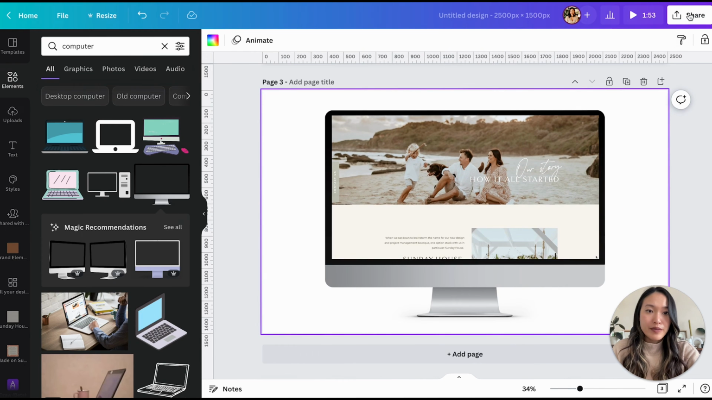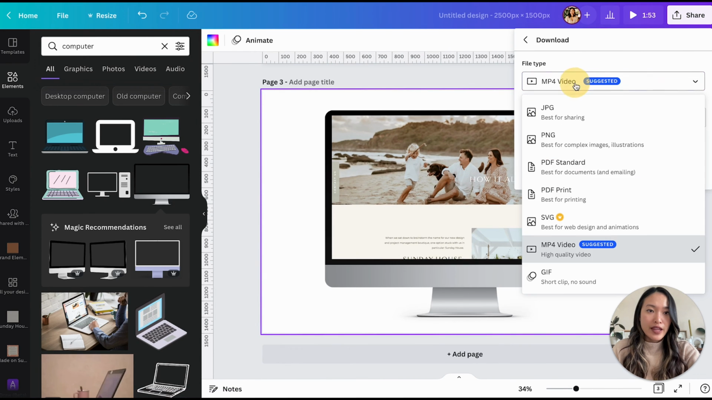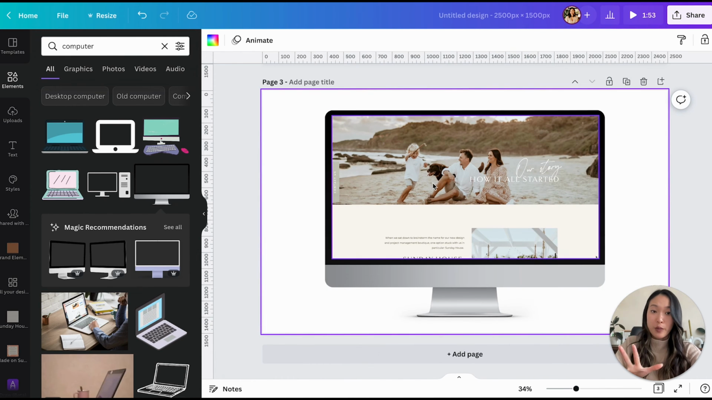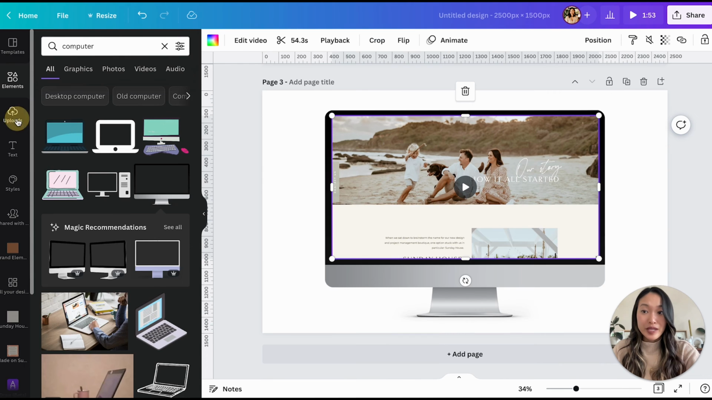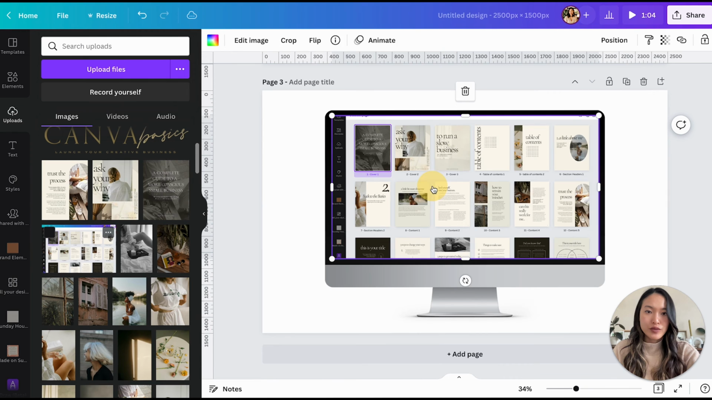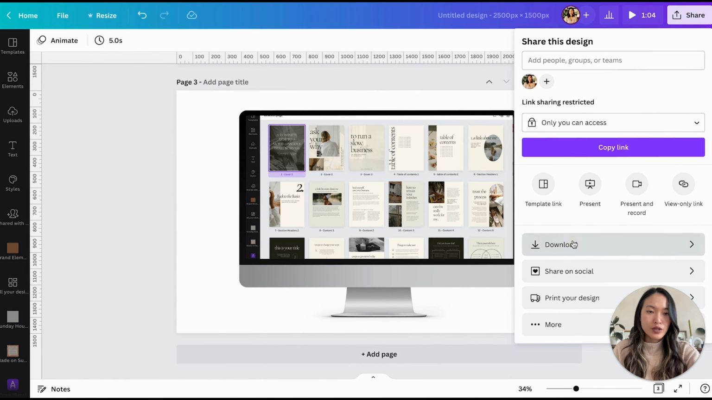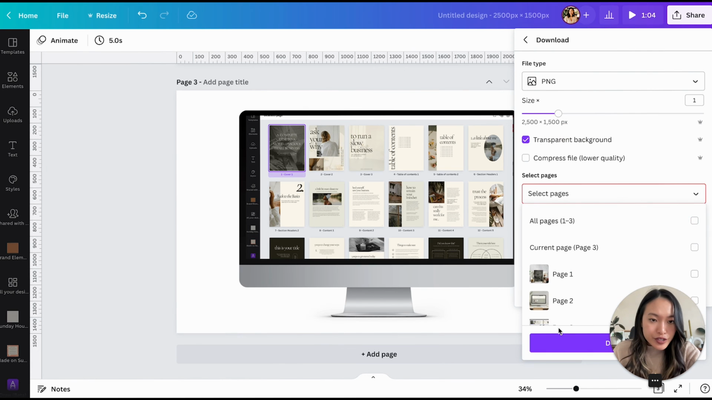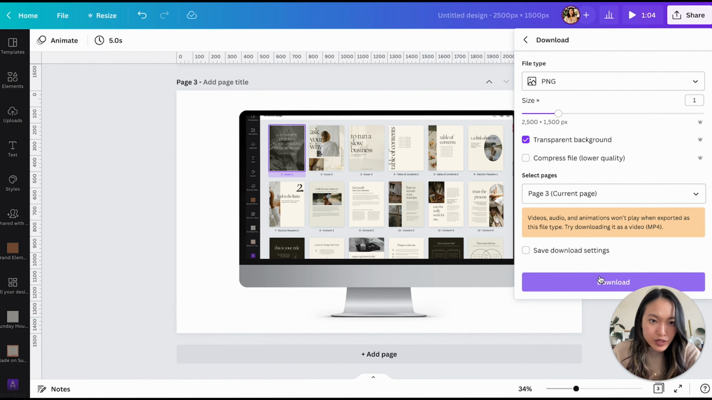So same thing, you can go to download, and then when you're downloading this, if it's a video, then you can definitely download it as a video, but unfortunately, you cannot download videos with no background, so you're gonna have to replace this with an image. So I'm just gonna replace this with this image right here. And then let's download that as well. So I'm gonna go to download, go to PNG. Remember, PNG is for no background. Go to transparent background, and you're gonna click on the one that you want to download.